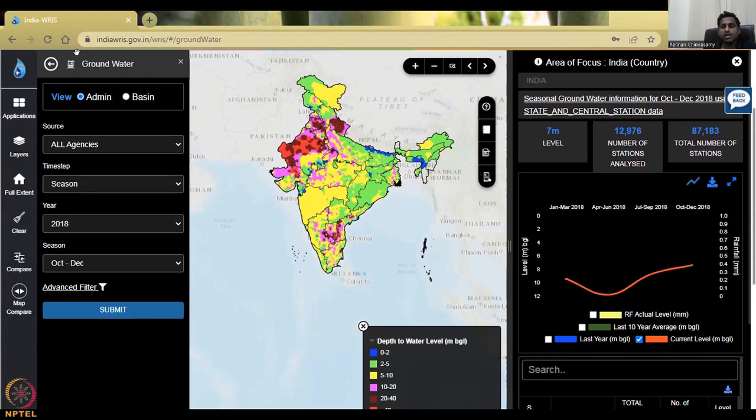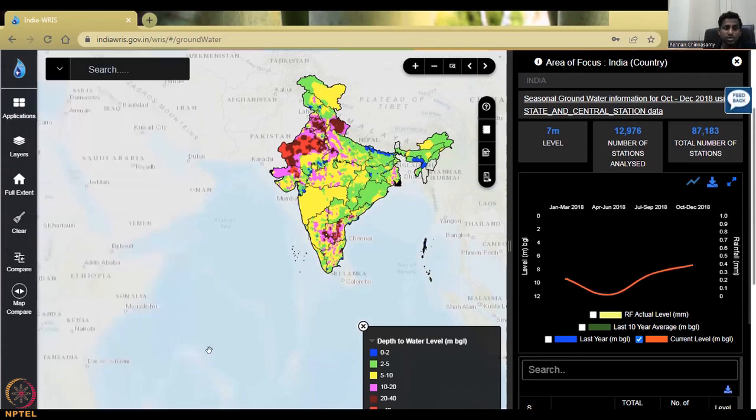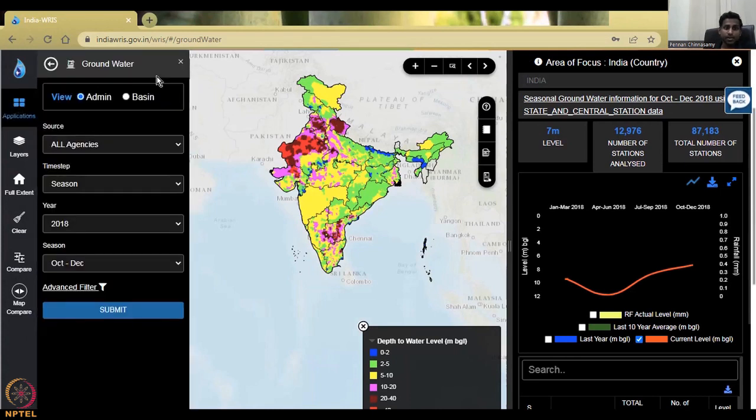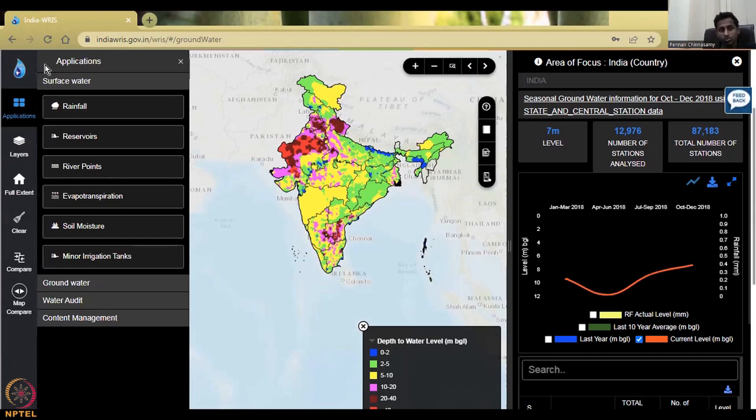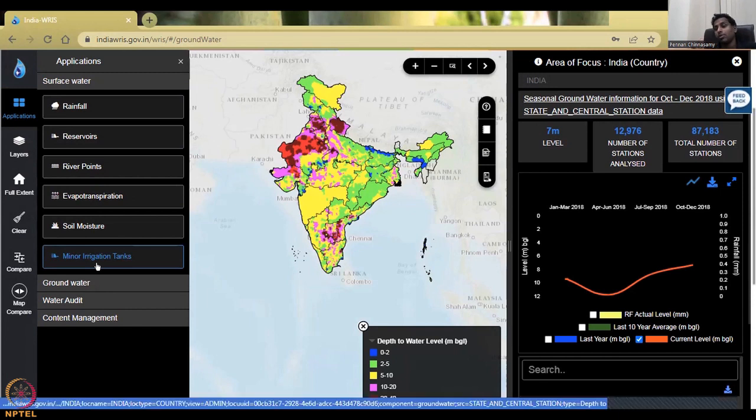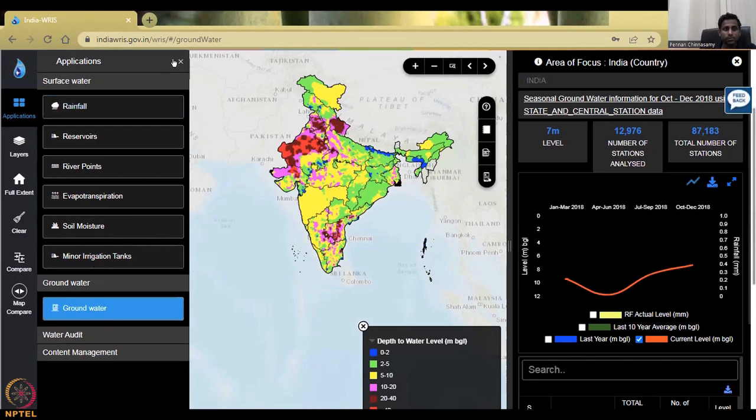Okay, so let's start. When you come here, sometimes if this does not show or it is not coming, don't worry. For example, I'm going to close it. See, I don't know where it went. Don't worry, go to applications. It will come up. Even if you close this arrow mark, because you didn't know what to press, all these other things would come. Okay, rainfall, reservoirs, river points, evapotranspiration, all these we saw as part of your water budget. But we want our groundwater. So we just keep groundwater.